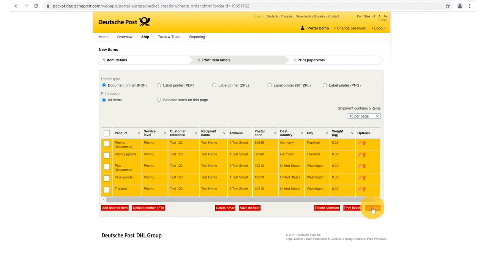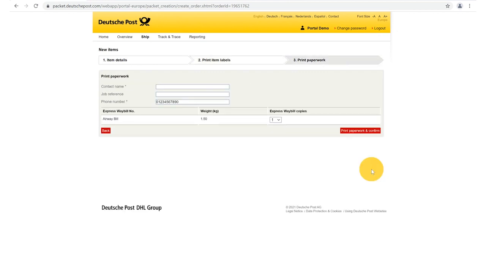If we click Continue, this will now take us to the Print Paperwork screen. This is where you can create the DHL Express waybill, which will be used to transport your global mail items to the Deutsche Post International Mail Center. You need to enter a contact name and a phone number. You can also enter a job reference, but this field is not mandatory.